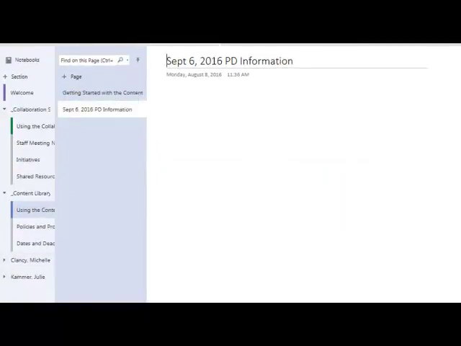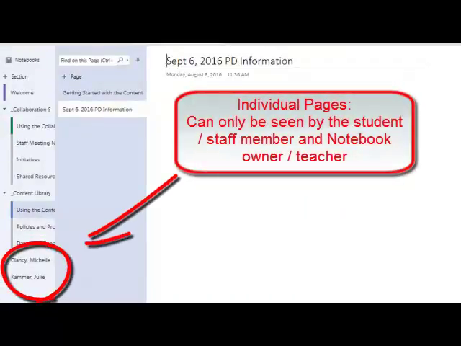And then down the side you'll see that everybody has a page. Because I'm an administrator that created the staff notebook, I'll be able to see everybody's pages. You will only see your own. So Michelle won't be able to see Julie's work as she goes.